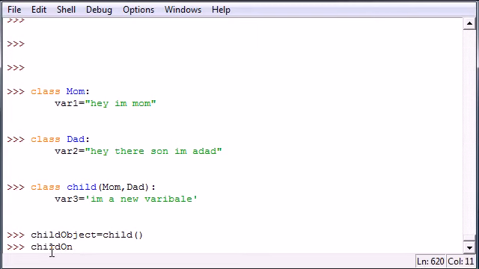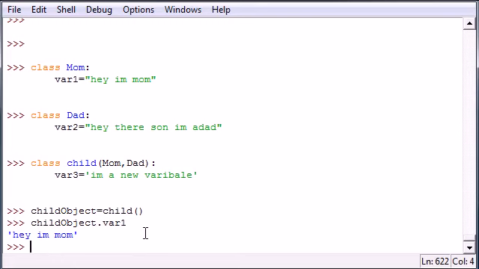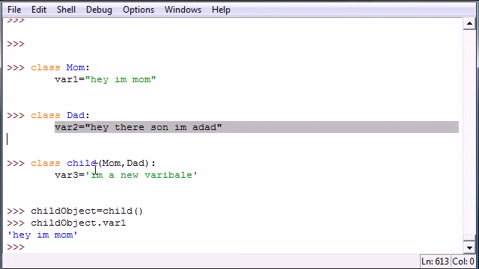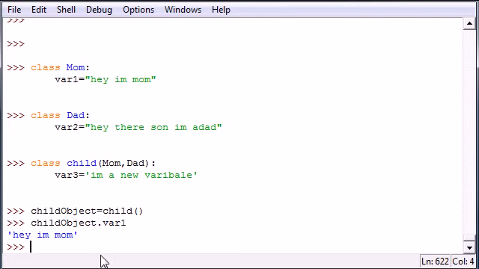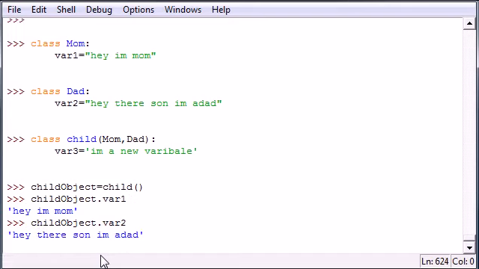So let's go ahead and print child object dot var1, which gives hi, I'm mom. What it did is go into this class and say, all right, I'm inheriting all the variables of this. So even though we're using the object of the child class, we can still get the variables in mom. And this works for var2 as well, which was originally in the dad class. So that's child object var2.